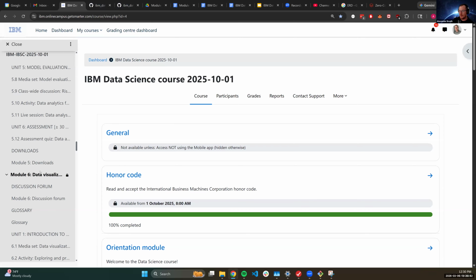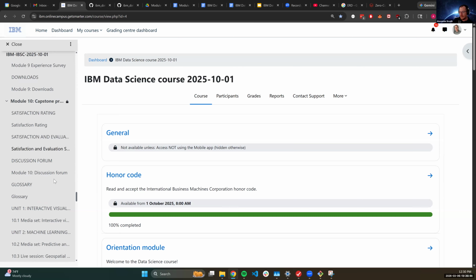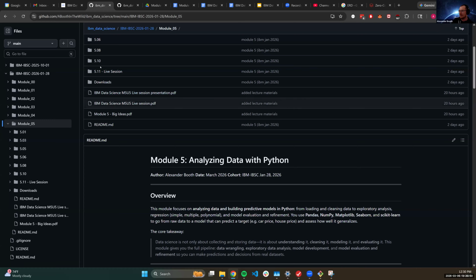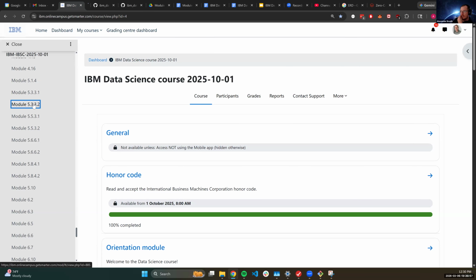So let's get after it. Let's start with some of the pre-processing. So the first lab I want to do is the pre-processing lab, which is, I think, the second one in 5.3. So 5.3.3.2 here.